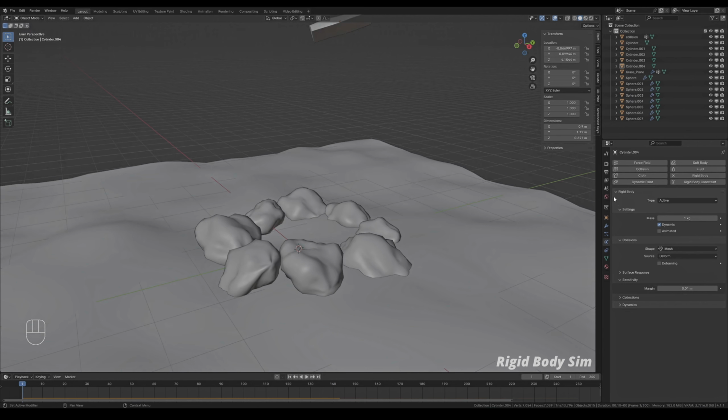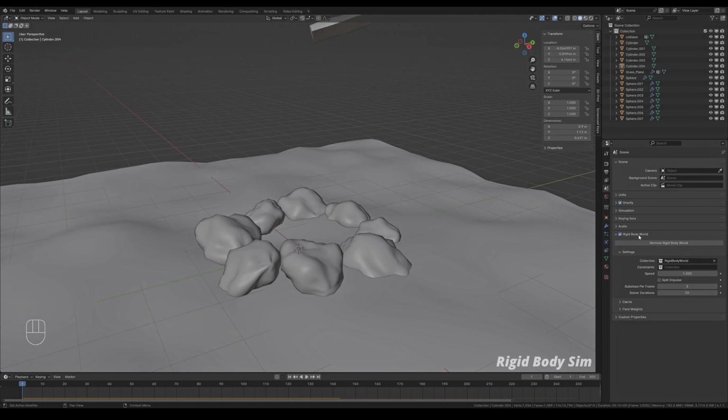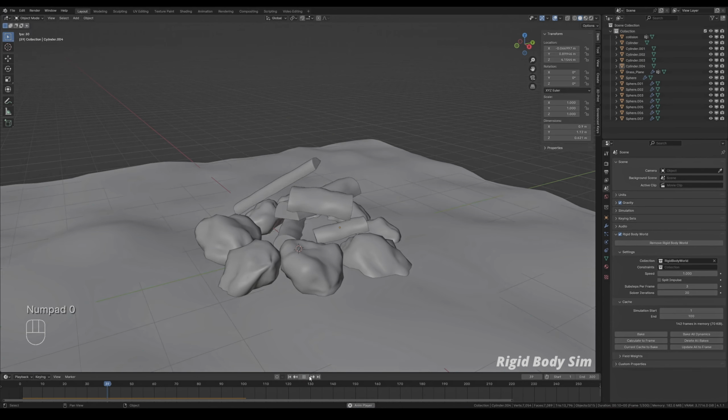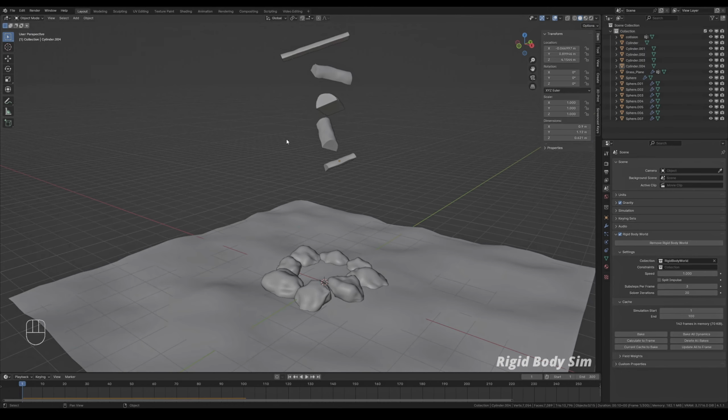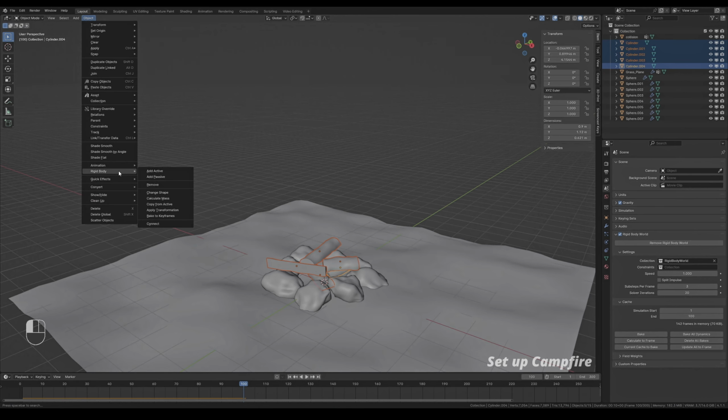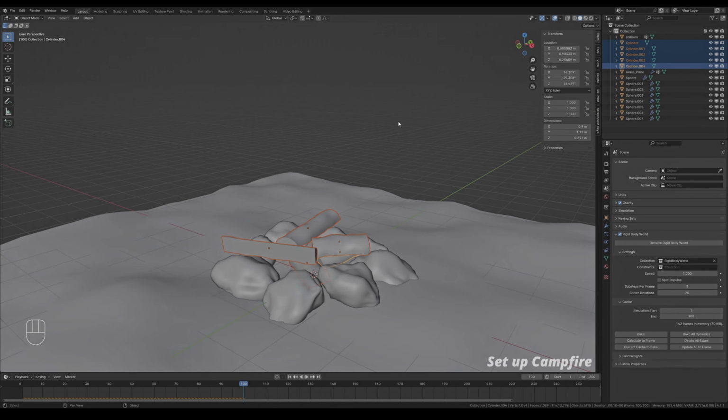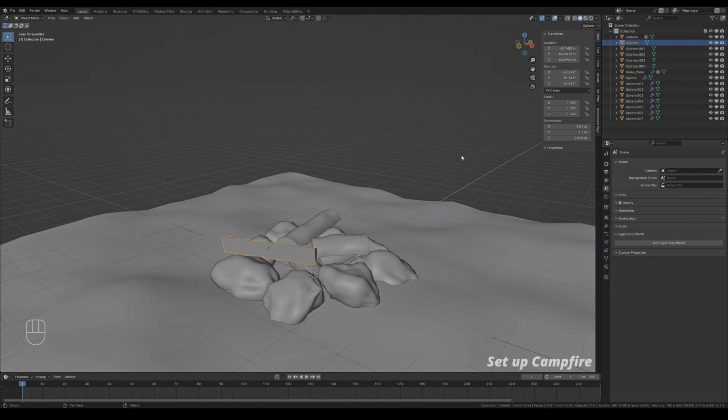Once happy with the sim, set an end frame and bake it out. Select all firewood pieces, scroll to the final frame, and apply transformations. Scroll back to the first frame and remove rigid body world. Scroll through the timeline to confirm.